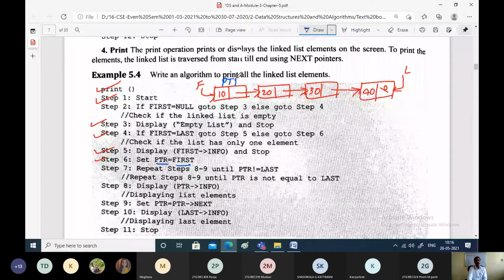I'll write it here, PTR. Now we have taken a pointer called PTR and made it point to the first node, because you have to go on displaying from the first node up to the last node. Now we have to repeat these two steps. What are the two steps? Steps 8 and 9, until you reach the last node. So these two steps, step number 8 and 9, you have to repeat.